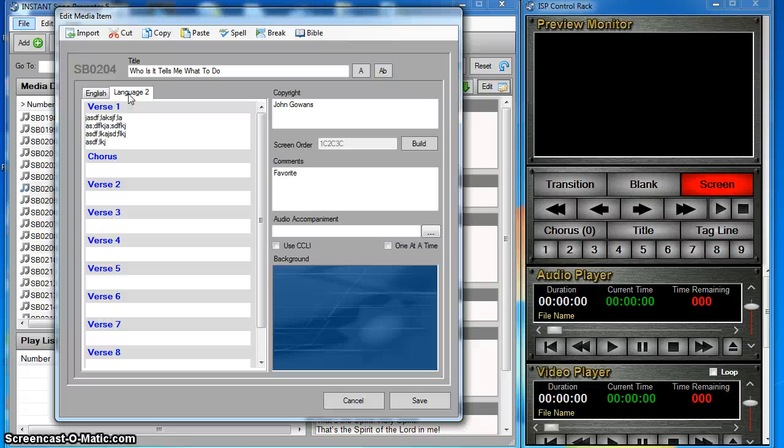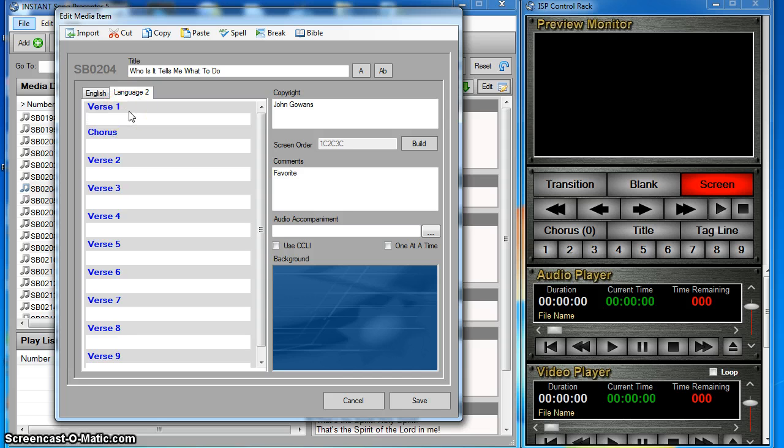Now you might want to get creative if you don't have a multicultural congregation. You can get creative and use this for other things. For instance, if this was an outline or a text item, you could use the second language for a different version of Scripture. You could put in the English section, say, the NIV version of the Scripture, and in the second language you could put a King James version of that Scripture. And then those would both show on the screen once you designed it that way. But that gives you the option of having two colors of text on the screen, and you can use it however you'd like to use it.